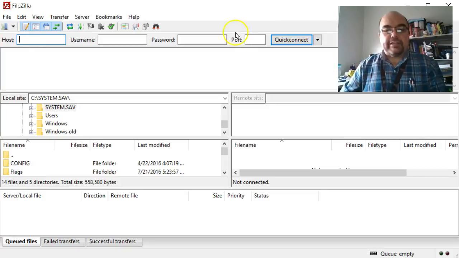The program looks a little bit like this. It basically looks like your Windows environment. It's got one directory on the left. This is your local site, and one directory on the right. This will be your remote site. And what does this mean?